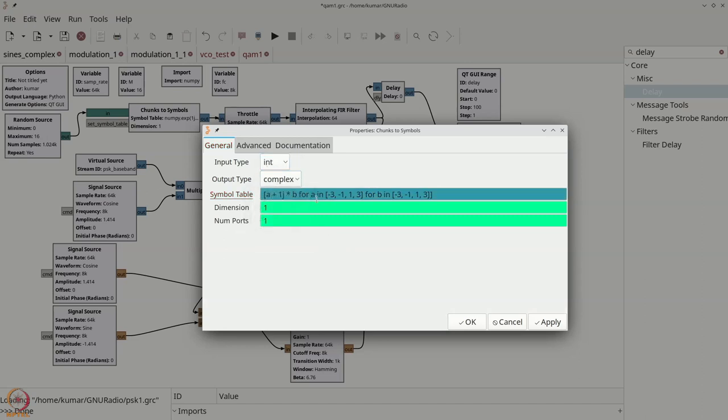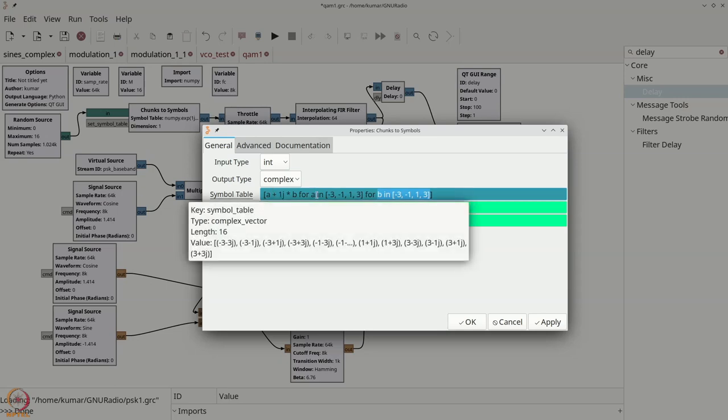Now, this is actually a list comprehension that takes all possible values in A, that is minus 3 through minus 1, 1, 3, and all possible values in B, that is minus 3, minus 1, 1, 3, and takes all combinations and constructs a list. If you put your mouse over it, you will see that you get minus 3 minus 3j, minus 3 minus 1j, minus 3 plus 1j, you get all of these, and the length is 16. This is much less error prone, although it uses Python. But if you want to enumerate it fully, you can go ahead and do that as well.